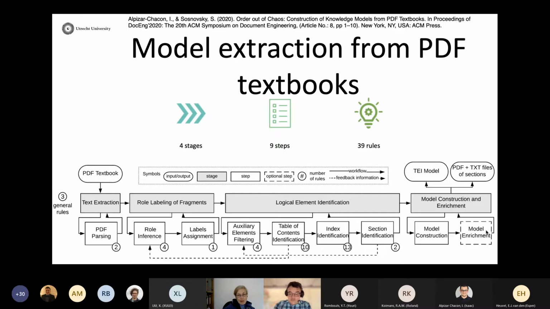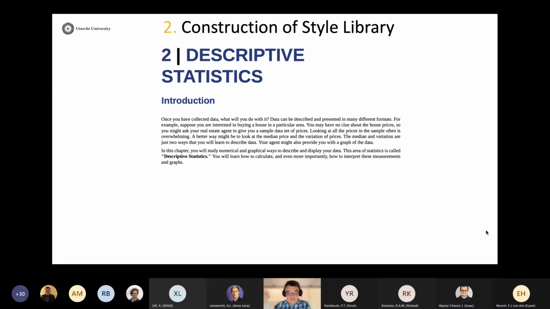Now, this diagram at the bottom of the slide is pretty complex. So I don't want you to go through it in detail. Instead, I want to go from phase to phase and present what essentially it does. So we start with basically construction of style libraries.